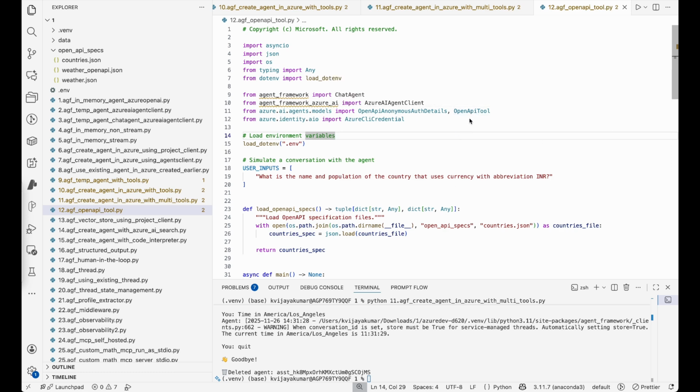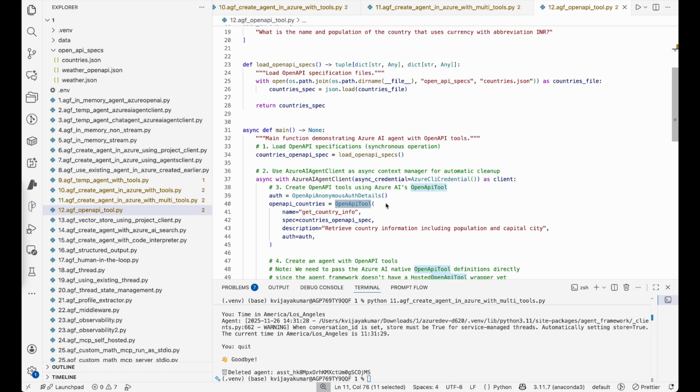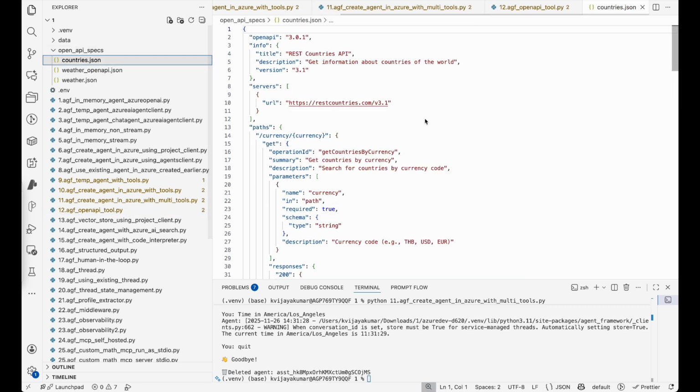To do that, we need to use something called an OpenAPI tool. The process is going to be the same again. First, you have to create an OpenAPI tool and pass the name and the specification. The specification, if you see here, we are loading from this particular JSON file. I downloaded the OpenAPI specification and kept it in this particular folder. This is my OpenAPI specification.